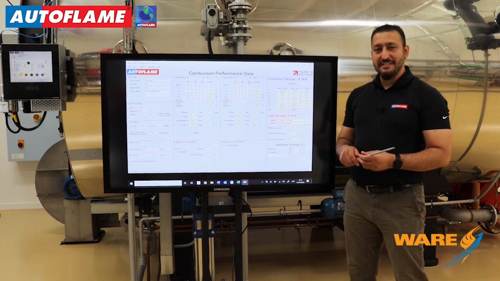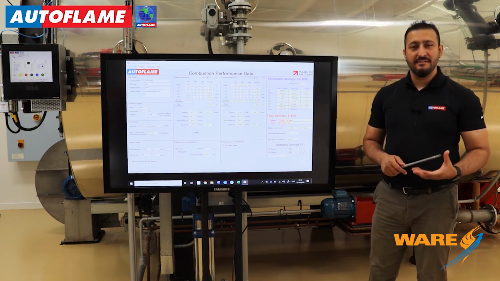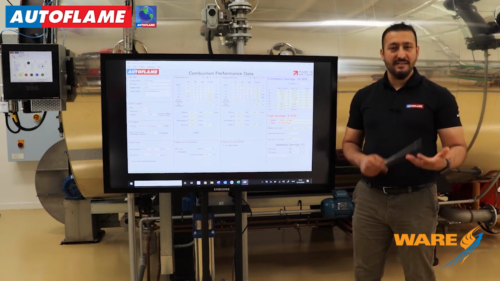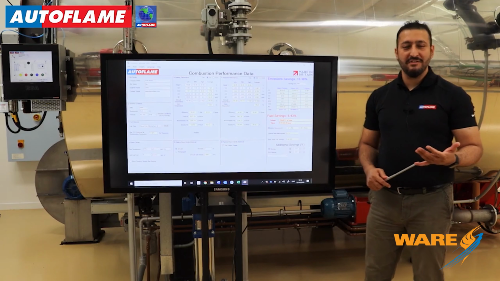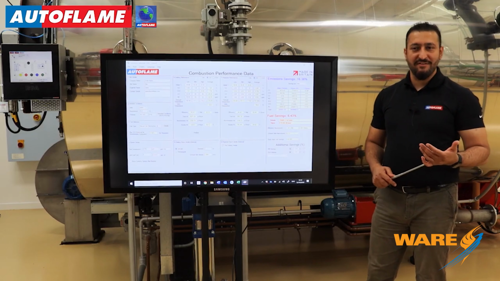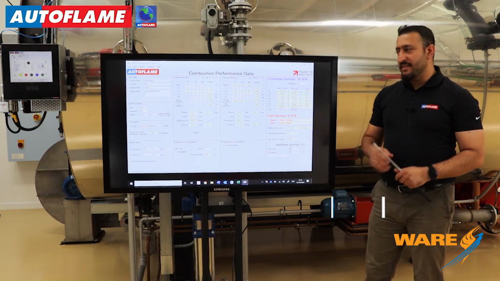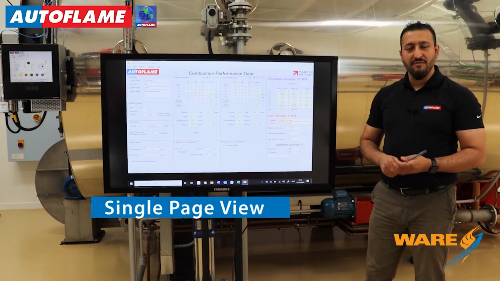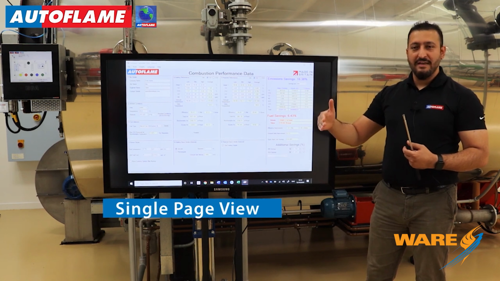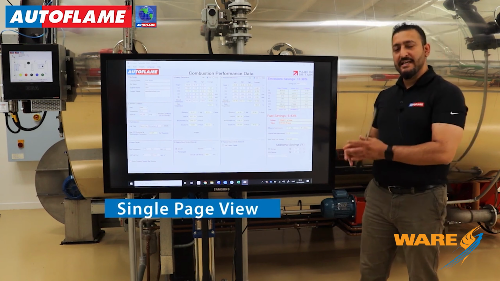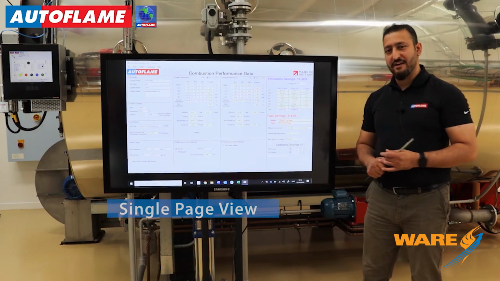We've engineered this emission calculator software to be as simple as possible to enter the data, to calculate the emission reductions and the fuel savings. As compared to the old emission calculator software, this is now a single page view. So rather than flicking through one tab to another, all the data can be put into one single page now.